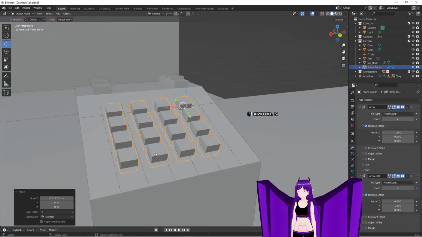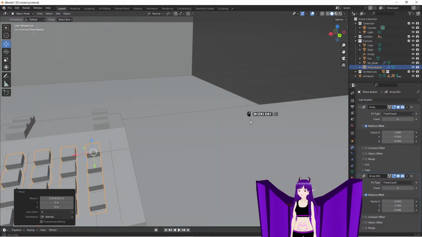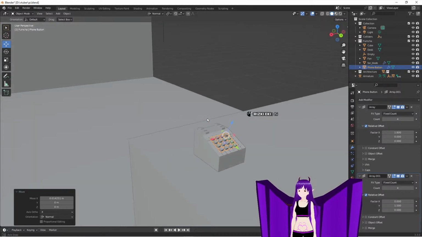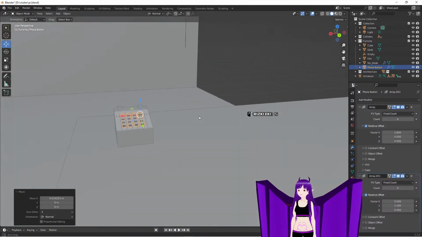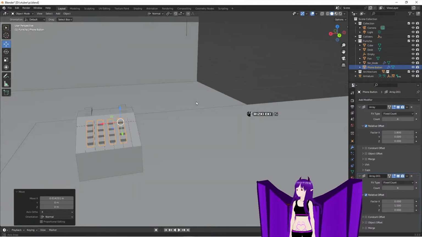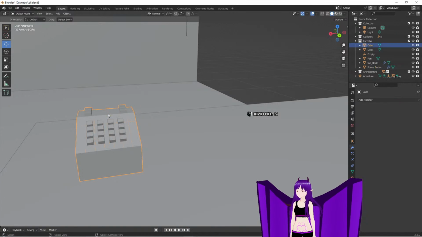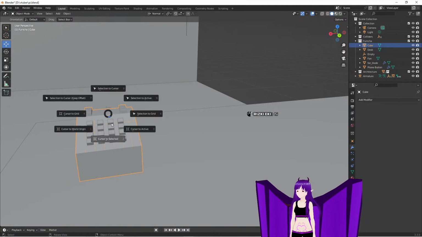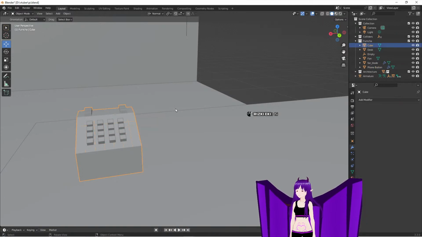Hash, 0, asterisk and the override priority buttons there. So it's sort of like a military style phone. All right. Cursor to selected.